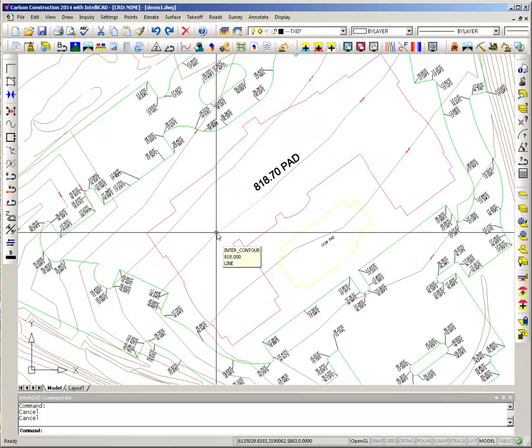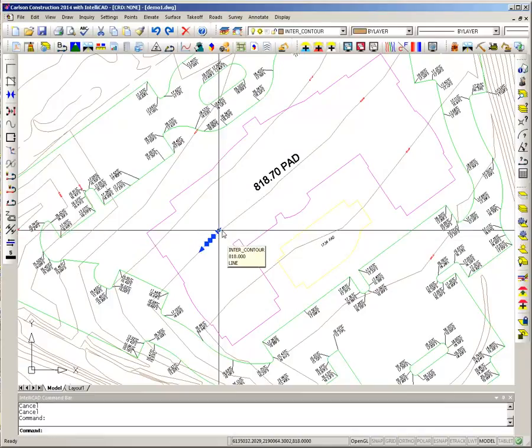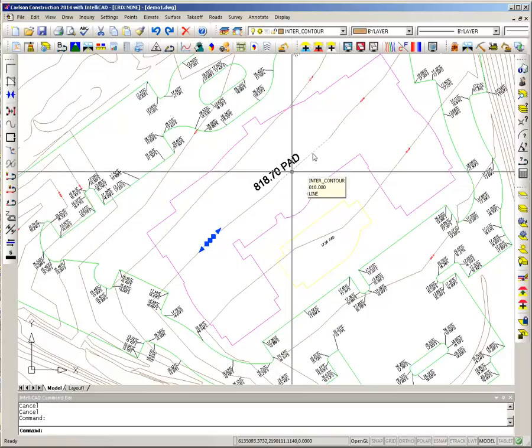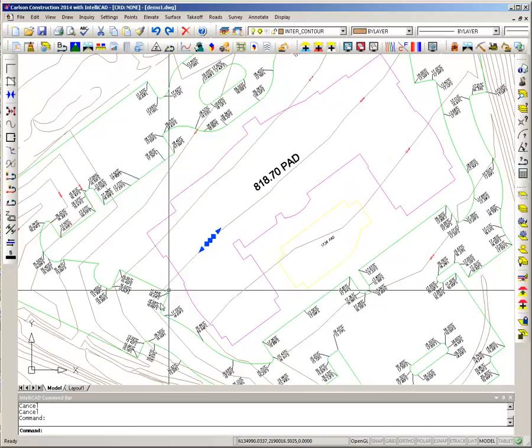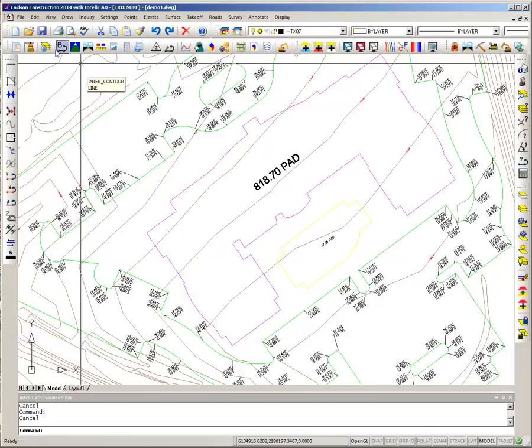We didn't need to run it at the beginning because we still made a good existing model. But if these were at bad elevations, running drawing cleanup would connect these into one line that I could then fix the elevation for. So let's run drawing cleanup.